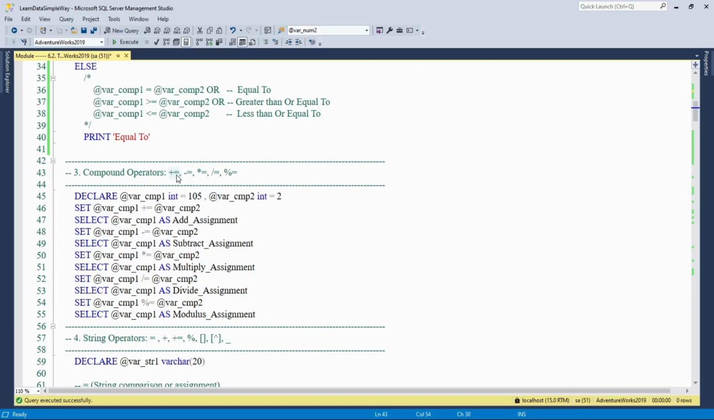Now the first operation we are trying to achieve here is plus equal to. What does it mean? It does both operations together, meaning the first variable will be added to the second variable and then assigned to variable 1 itself. That is the implicit meaning of this operator, basically.